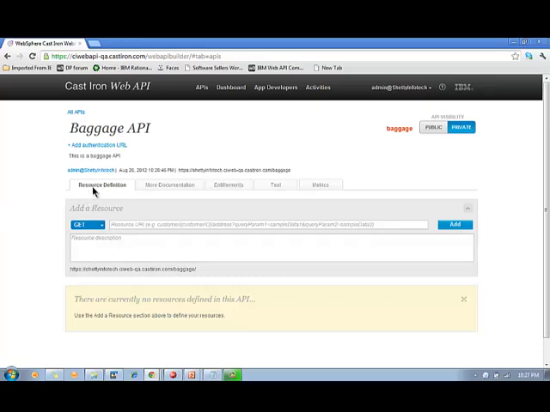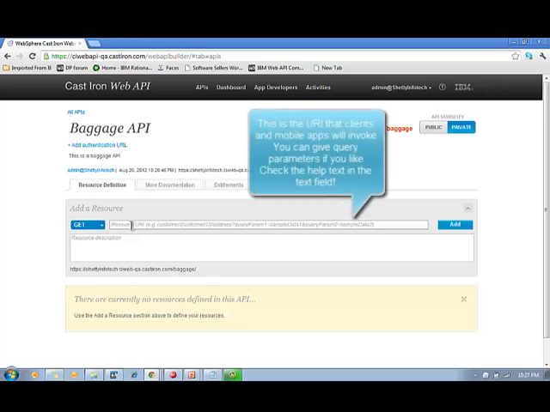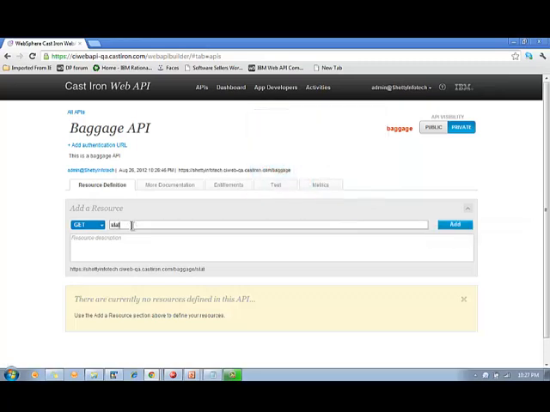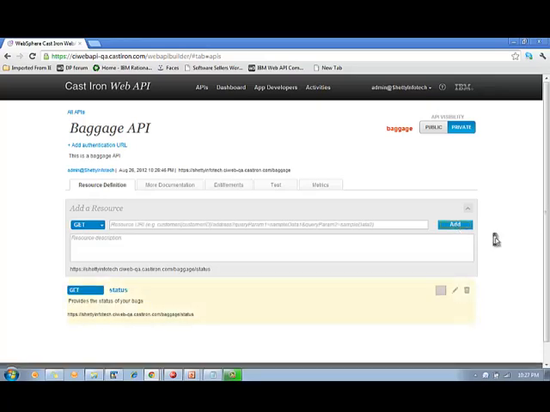When you come to the resource definition page, you need to select what your API is going to look like. In our case, we are going to retrieve status. So let's just give the resource URI as status. Add a description. And click add. You now successfully created your first resource.